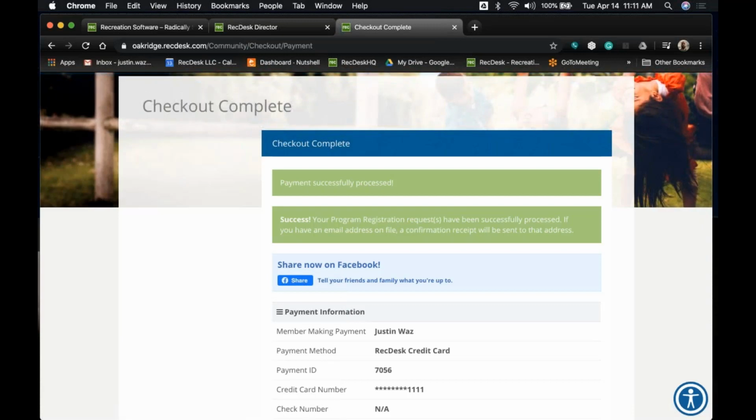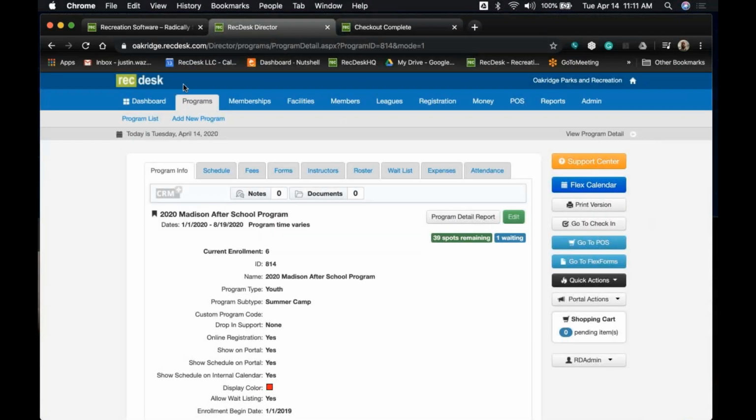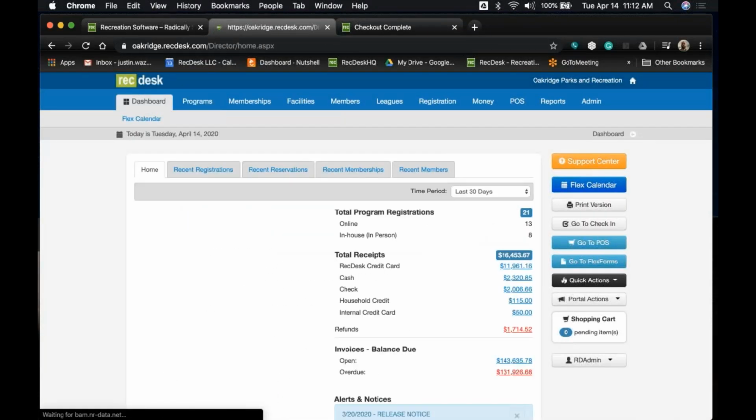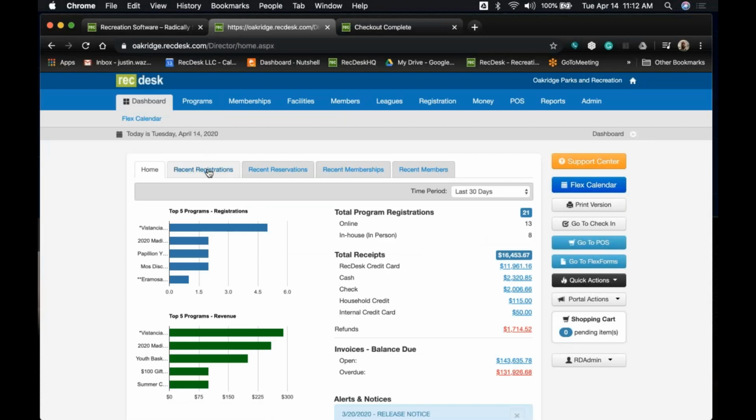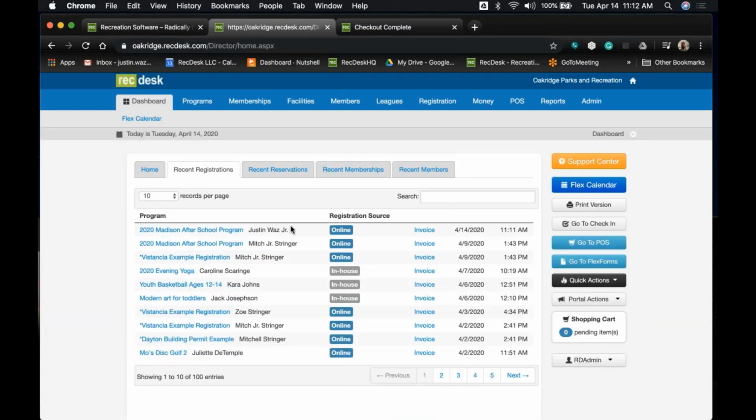Now, just to review some of the things that just happened, we were able to search for the program that we wanted. We were able to complete any relevant forms, collect any uploads that you need, any online signatures that may be required, as well as take payment. In case you're wondering where that went and how you can manage that, if you go to the actual director portion of our software, you'll be able to look at recent registrations and see, just a second ago, Justin Waz Jr. was registered for the Madison After School program.